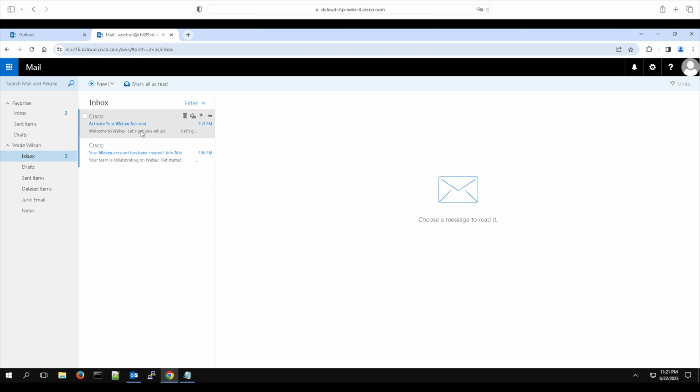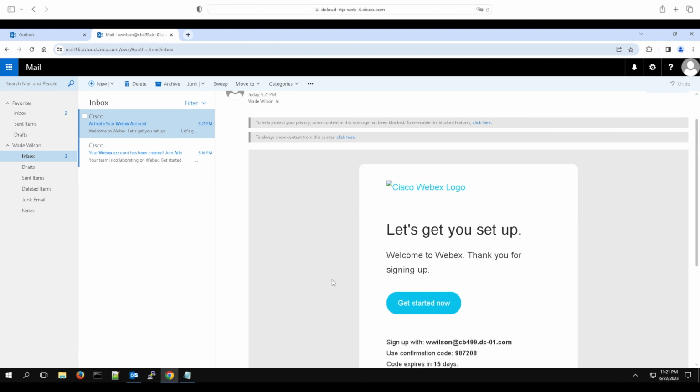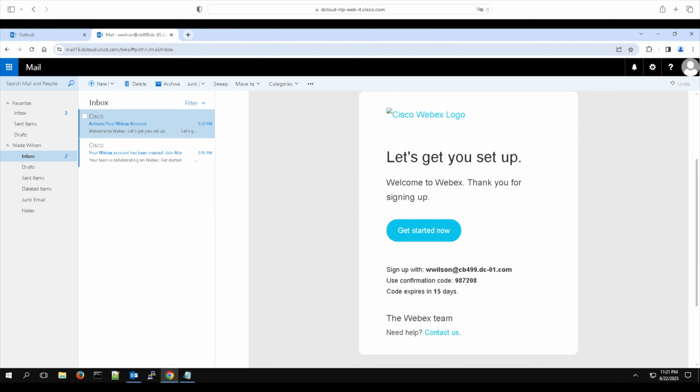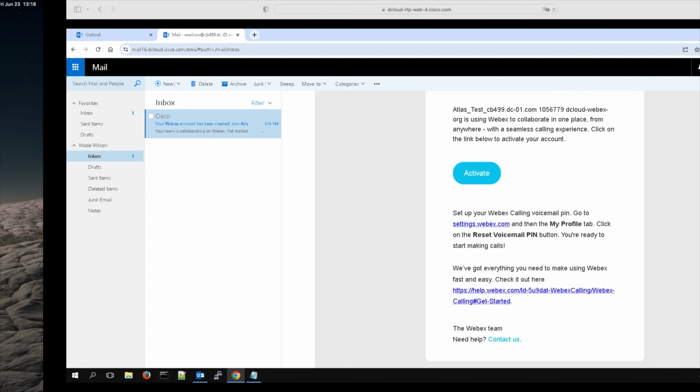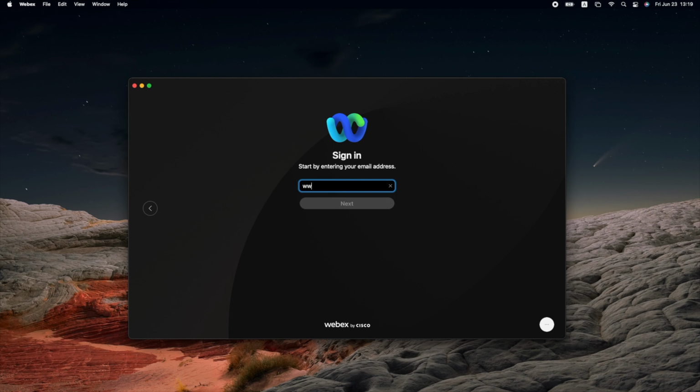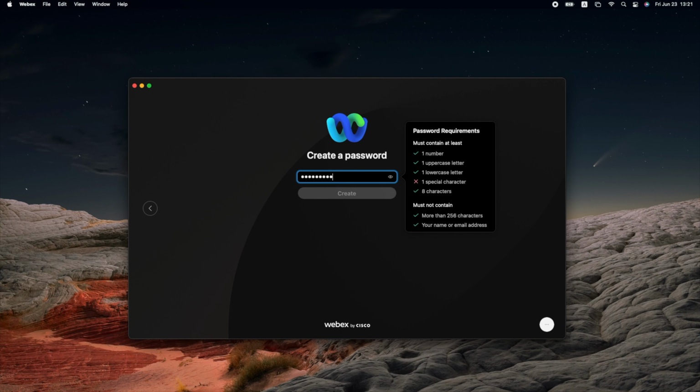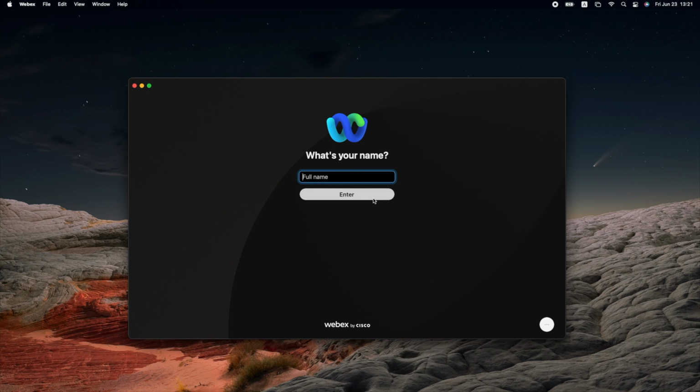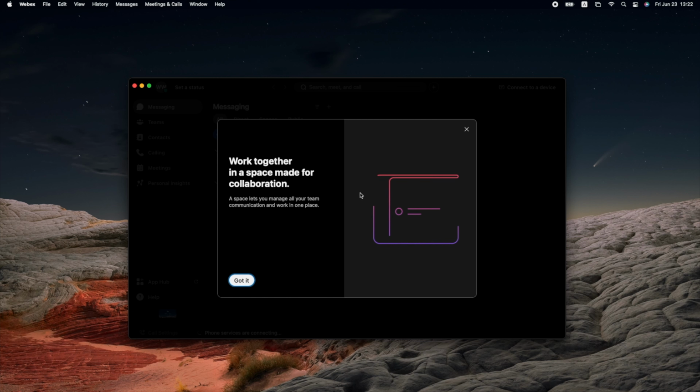Perfect. There's our email. Okay, scroll down here. I'm going to have to jot that down real quick because copy and paste isn't going to work. I'll log in with Wade's email address, of course. Now I can punch that in. Now create a password, and the name Wade Wilson, of course, and we're in.